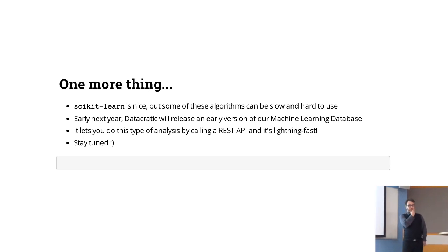Early next year, Datacratic will be releasing what we call the machine learning database, which is basically a service or a database that you can use to put this kind of data in and run this kind of analysis in under a minute rather than the 20 minutes it might take to run. So a lot of these algorithms will be prepackaged for you in a service. You can interact with it via REST call. We're working on a Python library. So if you're interested in this kind of thing, please come talk to us and stay tuned on the Datacratic website. That's the end of my talk.